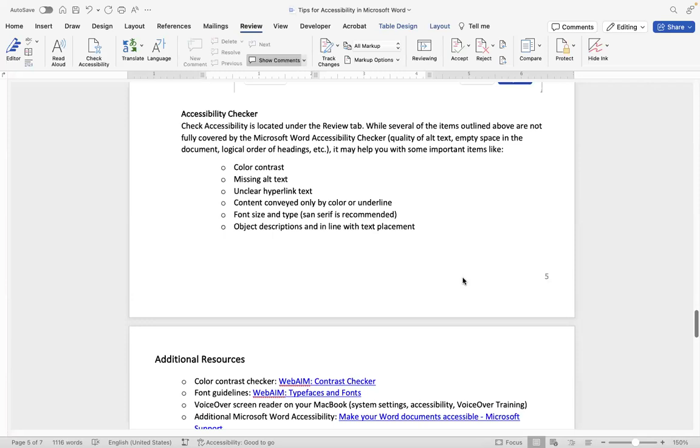For example, the quality of alternative text. Sometimes alternative text for images is automatically generated. It may not be of good quality. It's important that you spot check that. Empty spaces in a document that might end up reading as "blank blank" on a screen reader, the accessibility checker isn't going to pick that up. And then the logical order of your headings, those are things that you need to spot check as well. So each element that I've described today, it's important that you give that a review yourself.